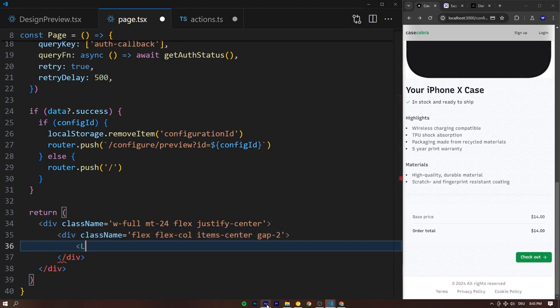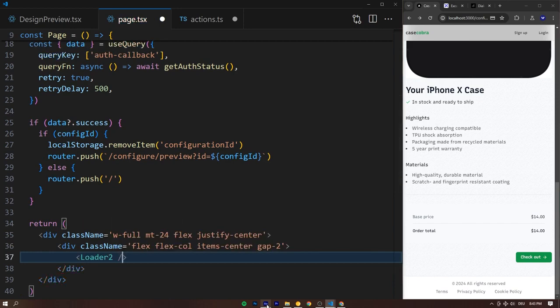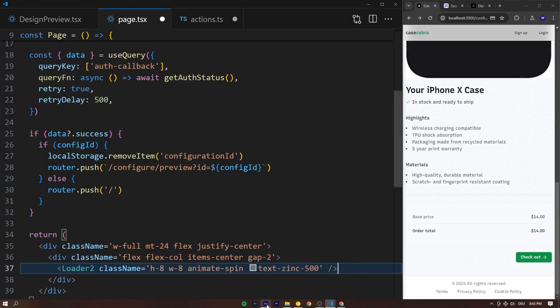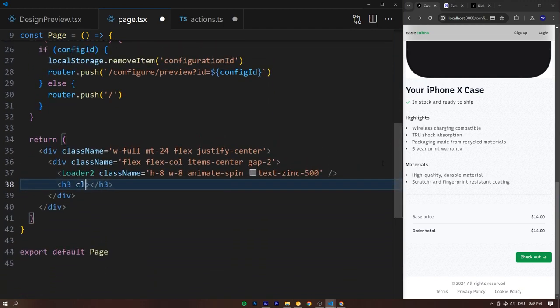Inside of here, we're going to put a Loader2 element, or icon rather, from Lucide React as kind of a loading spinner. The class name of this is going to be a height 8, a width 8, an animate-spin to actually make it spin around in circles, and a text zinc of 500. And now below this icon, we're gonna put an h3 element, and this h3 element, let's scroll down a bit, is going to get a class name of font semi-bold, and lastly text XL for extra large.